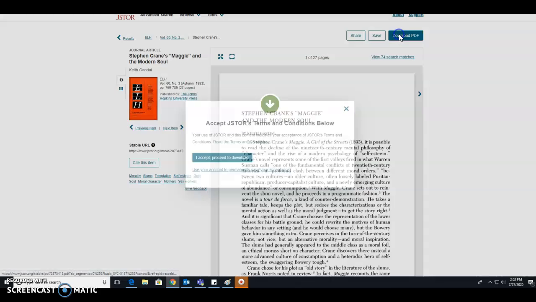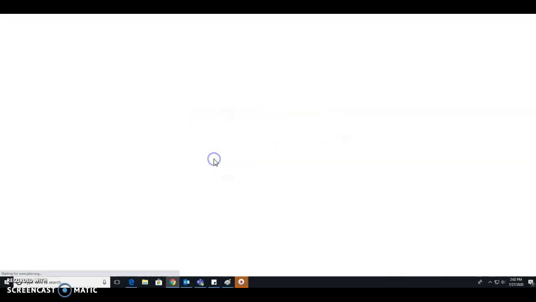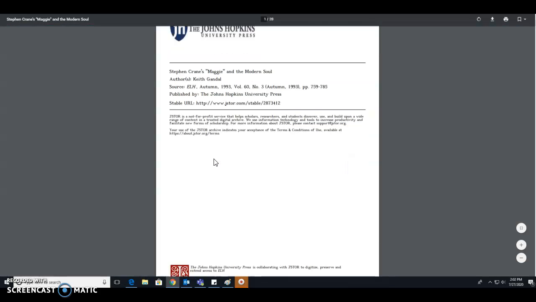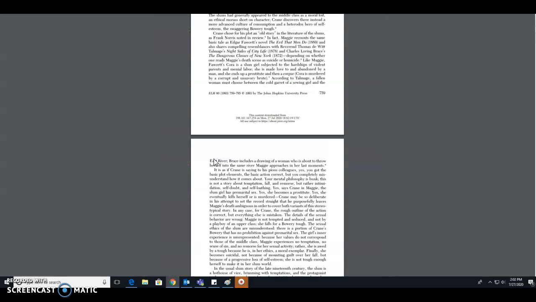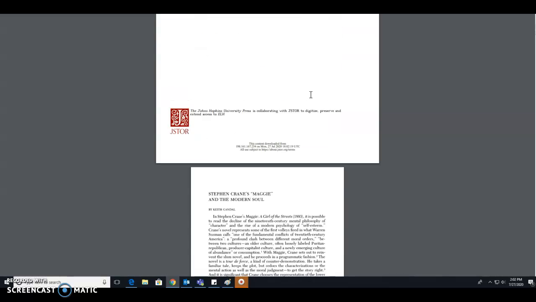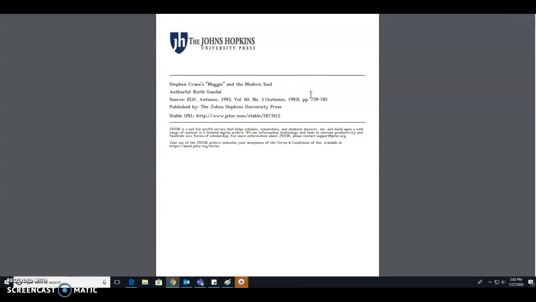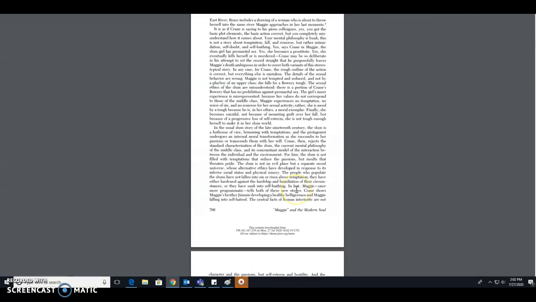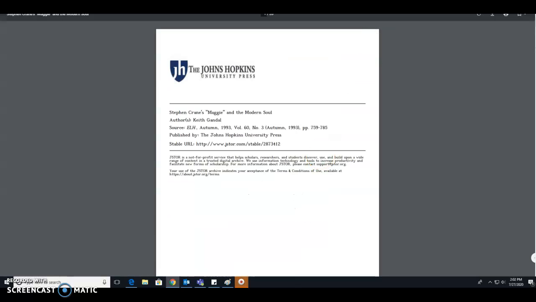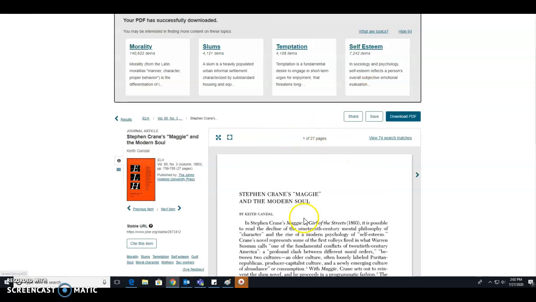When you download the article, you accept that you want to download it, and it gives you the PDF of the piece. And so the good thing about this is when you're doing your MLA citations in text and parenthetical, it gives you the page number. So page 759 and so forth. So that's just something to keep in mind if you use JSTOR. It's always a good idea to download the PDF. But that's just very quickly a run through of JSTOR.